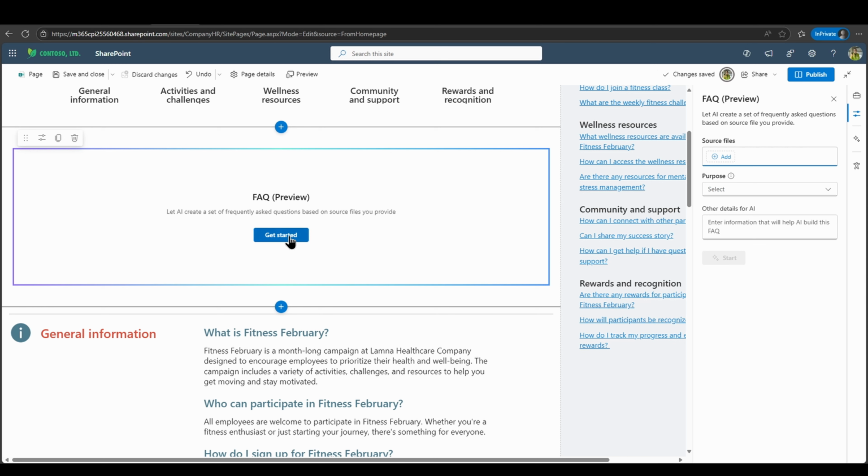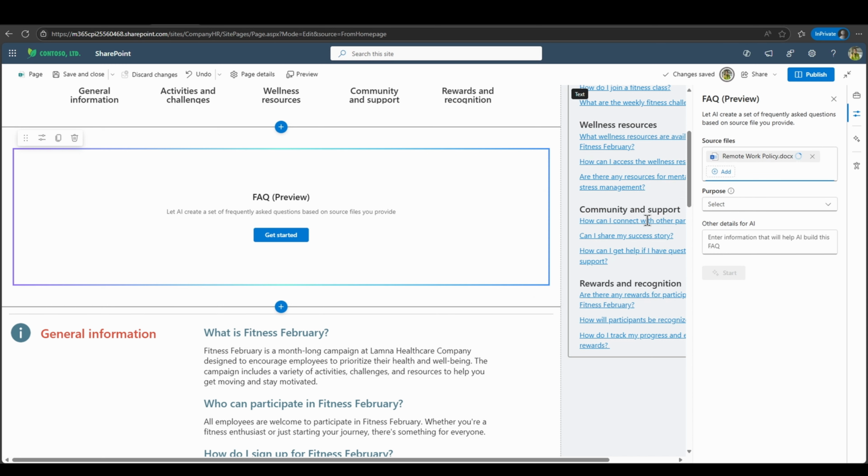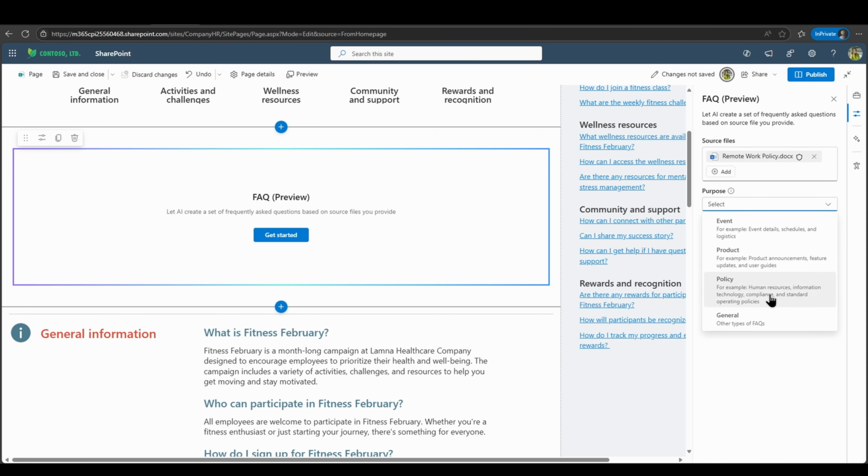We can click on the Get Started button, and we can directly leverage particular documents that we've worked with in the past to generate automated FAQs based on that document content. So here's our remote work policy. Let's select the remote work policy. Let's select our purpose as well. In this case, I'm going to select policy as a purpose. However, you also do have events and products or just general types of FAQs you may want to generate as well. Policy, there we go.